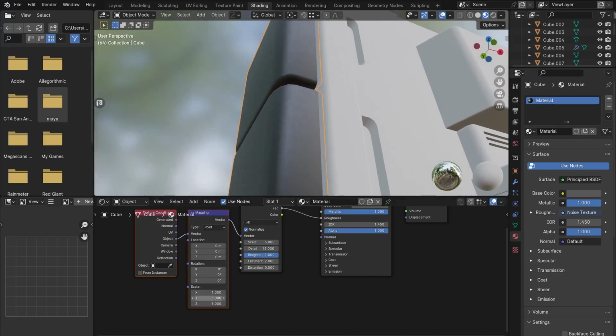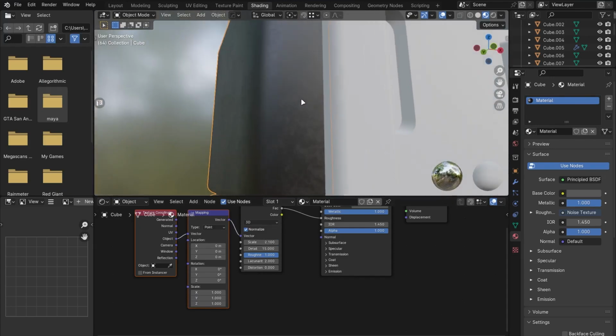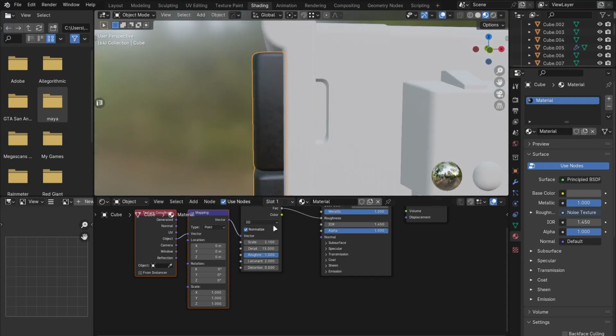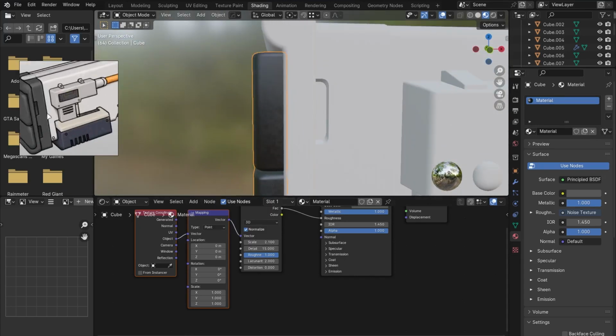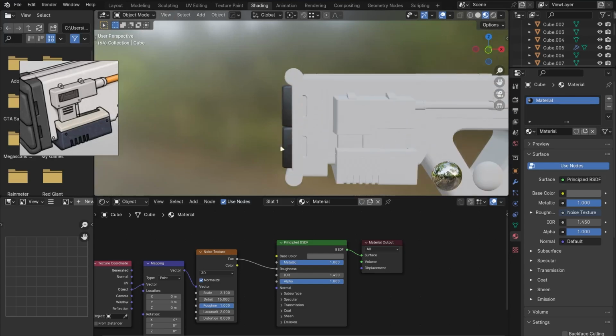I will just keep it on its default value here, and I will just slightly increase the scale from here. So this is looking good. And I will just change the color a bit to match it with the reference.